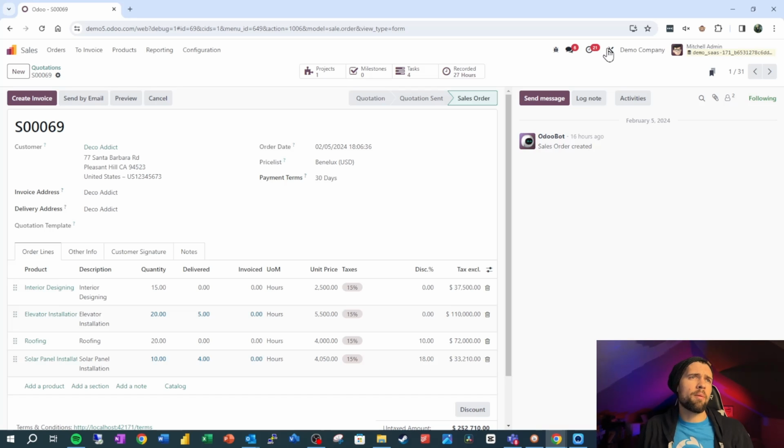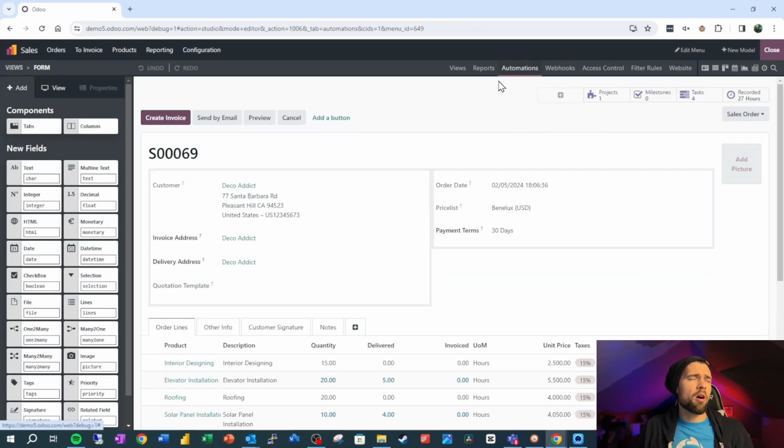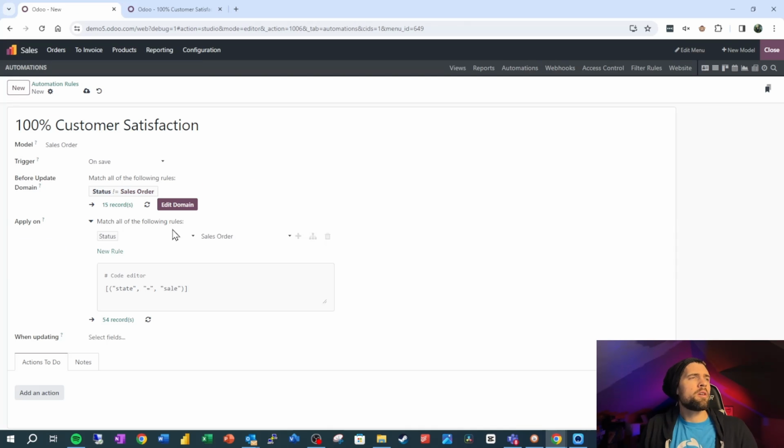So let's hop into Studio here. We're going to go to Automations and New. We've set up our trigger here to be on save. It's going to say the sales order wasn't confirmed before, and now it is confirmed afterwards. So that's going to be our trigger. Let's talk about what we want to do with it.